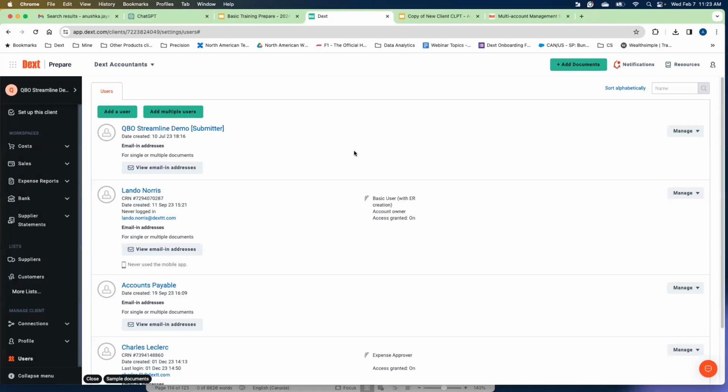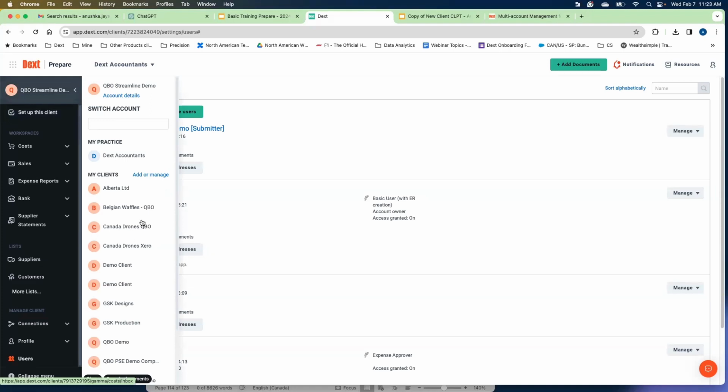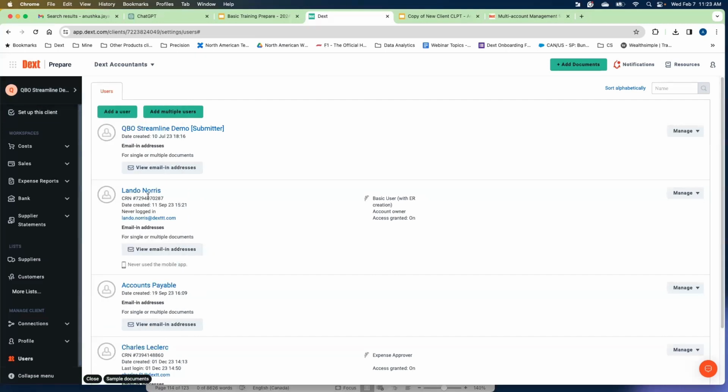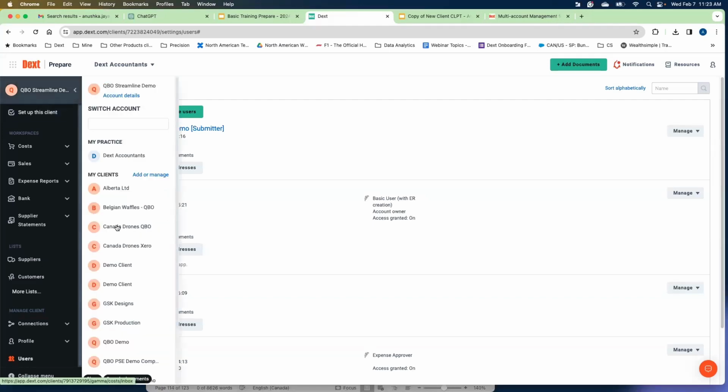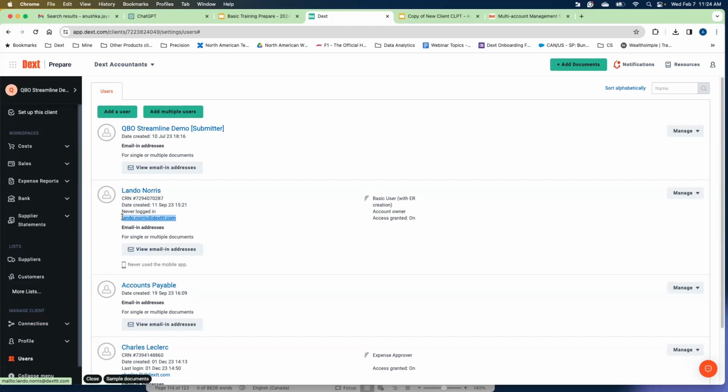And also in Dext, if you have users who need to be present in multiple accounts, we have multi-account management access. So for example, if I take Lando, let's say he owns both of these businesses, or he needs to send documents to this Belgian Waffles and the Camera Drones account, you have the option to add Lando under both of these accounts using the same email. It will be convenient for that user, so they can easily log into Dext using one login email and one password, and they will be able to switch between those accounts easily.